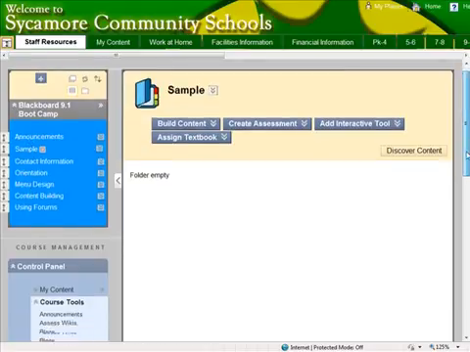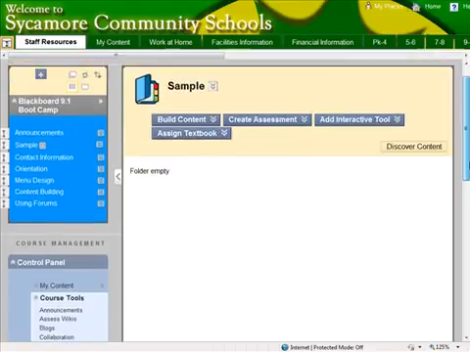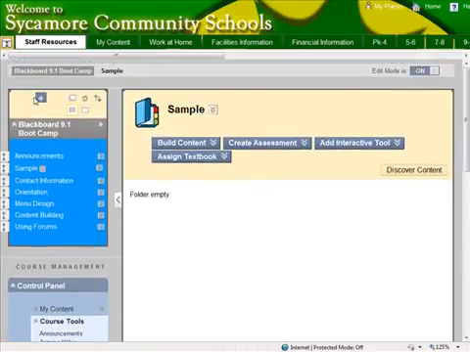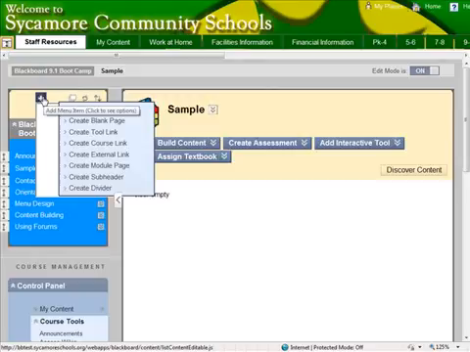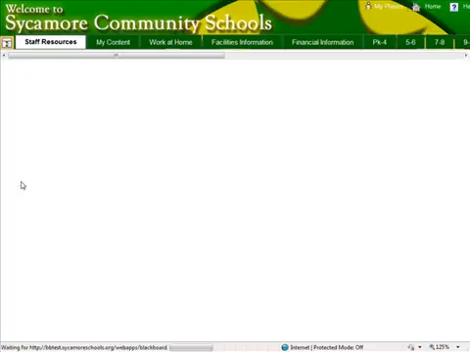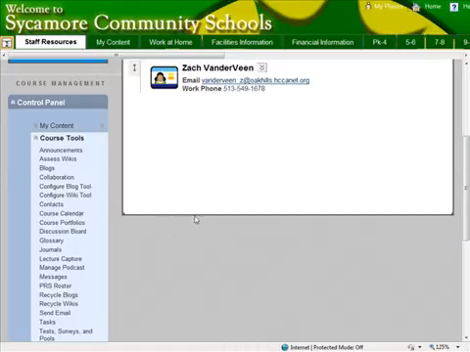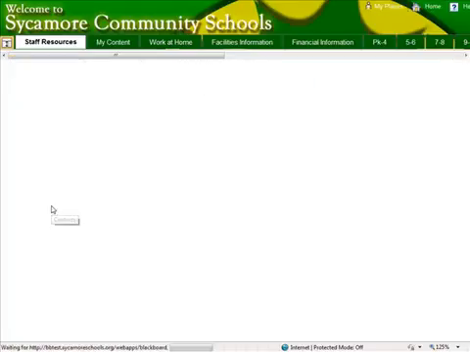Creating a tool link would allow you to create a simple link to any tool item. The tools that you have available to you are located under Course Tools. For instance, if I want to create a menu tab that would immediately link you to the contacts you have for this course, I would select Create Tool Link. That's what we did here for contact information. When I click that, it takes you to a templated item called Contacts.